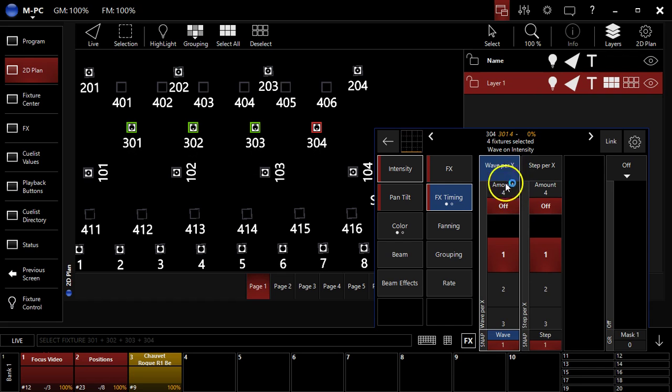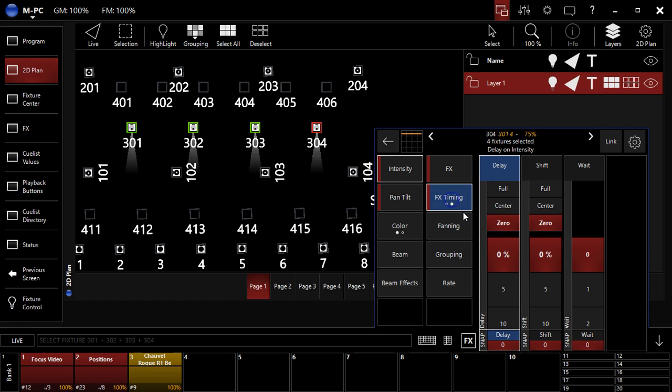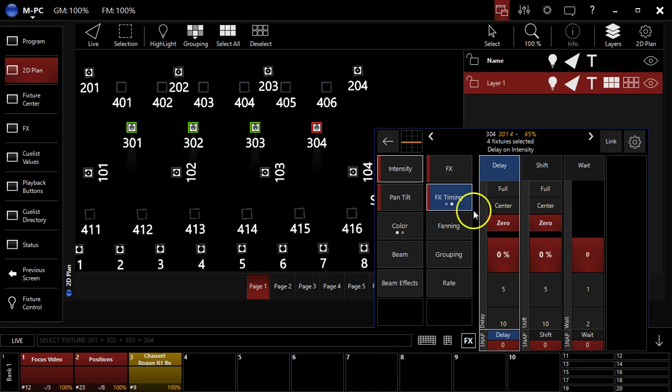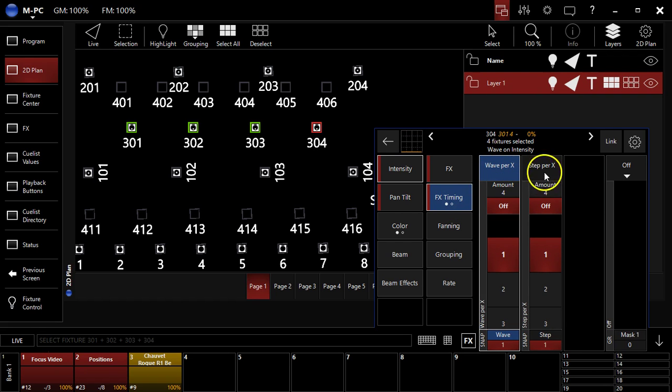And what are they modifying? Well, that's the second pane here, and that is the delay, shift, and wait. As I've played around with these, talked with the guys at Martin and posted things on the Facebook group, I've determined that this is something I don't really need to understand. Basically, it's the parameters under the parameters of wave and step, kind of an abstraction layer down of how the effects engine generates those things.